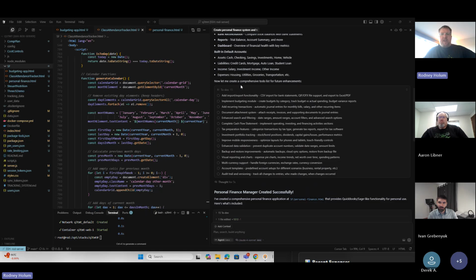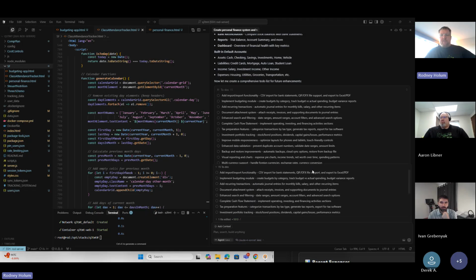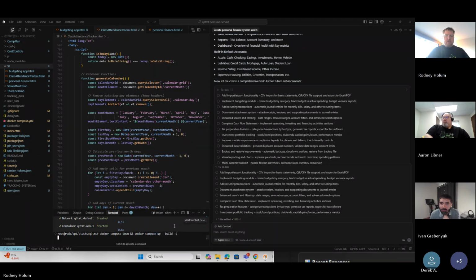So something else that this does is it actually created a to-do list. And here you can see the whole to-do list of all the stuff that it needs to do to make this a full-fledged app. So I'm going to restart my Docker instance.